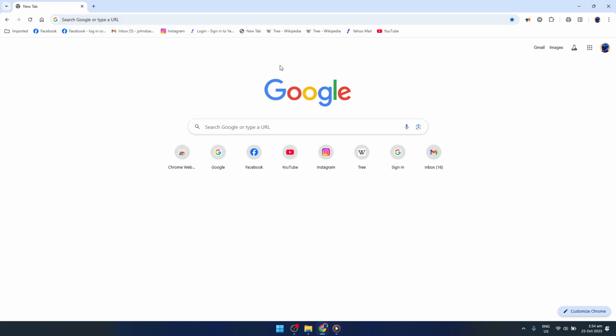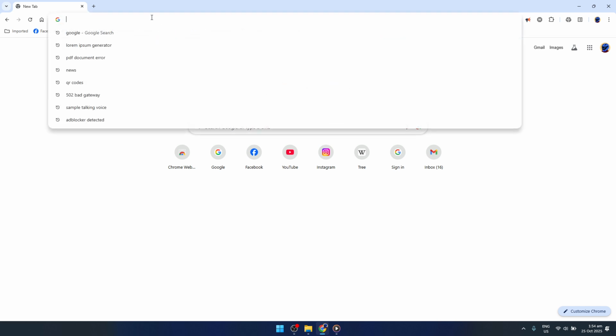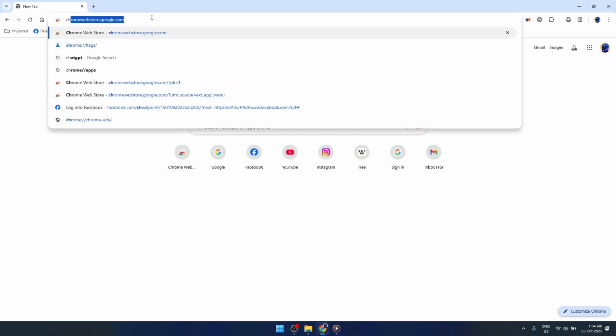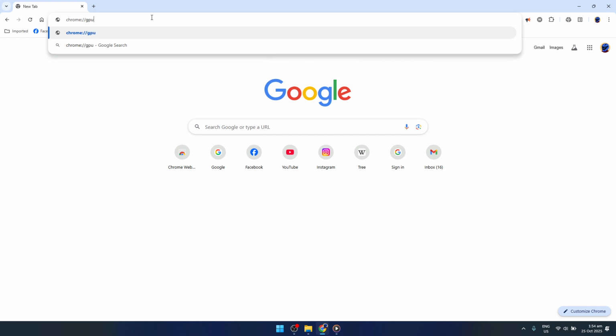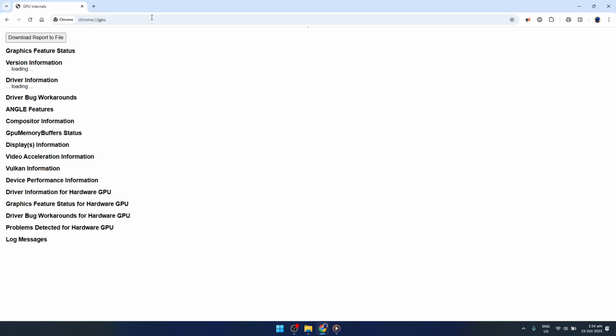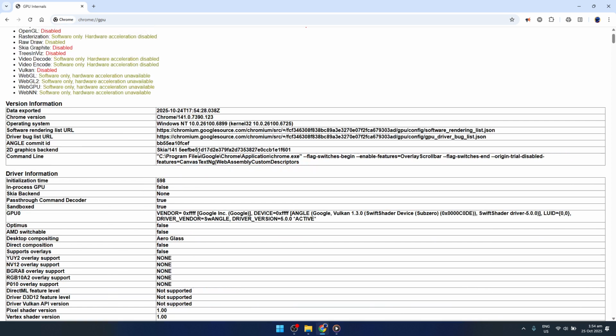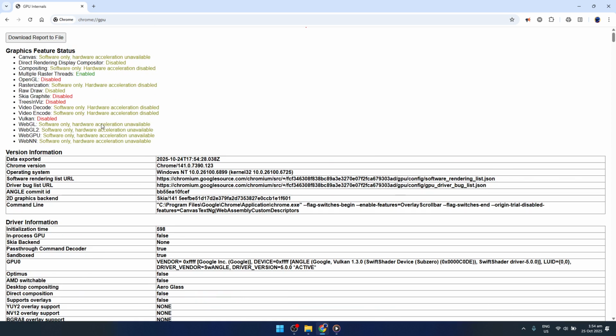Chrome has a helpful built-in diagnostic page that shows you the status of your hardware acceleration. To access this, open Chrome and type chrome://gpu in the address bar, then hit Enter. This page is a goldmine of diagnostic information, but can seem intimidating at first glance. What you want to look for is the section that says Graphics Feature Status.